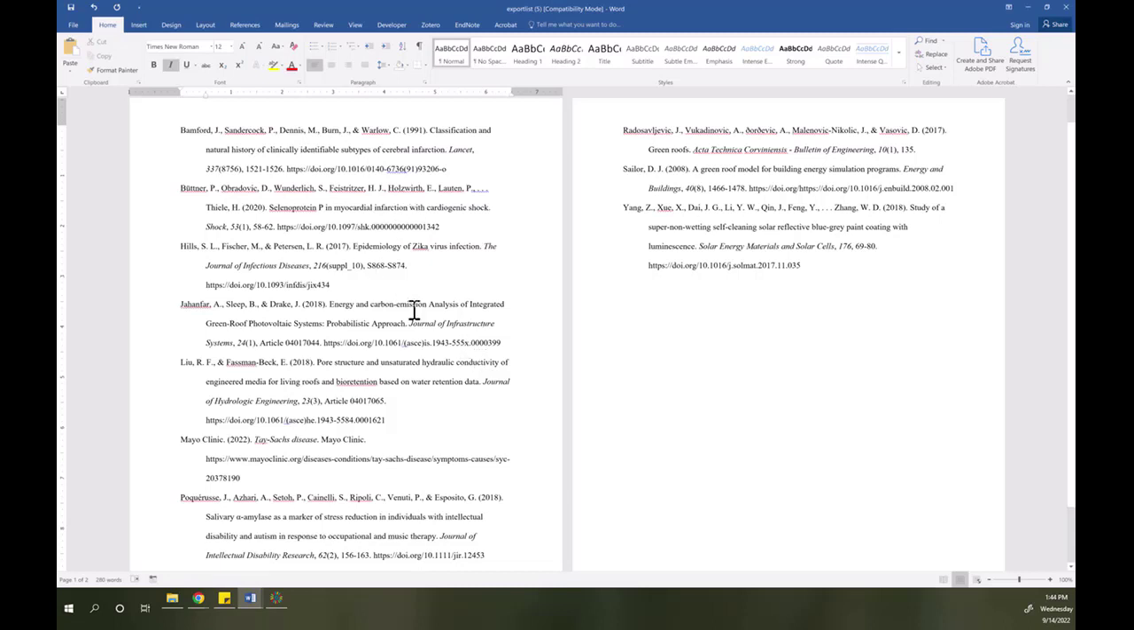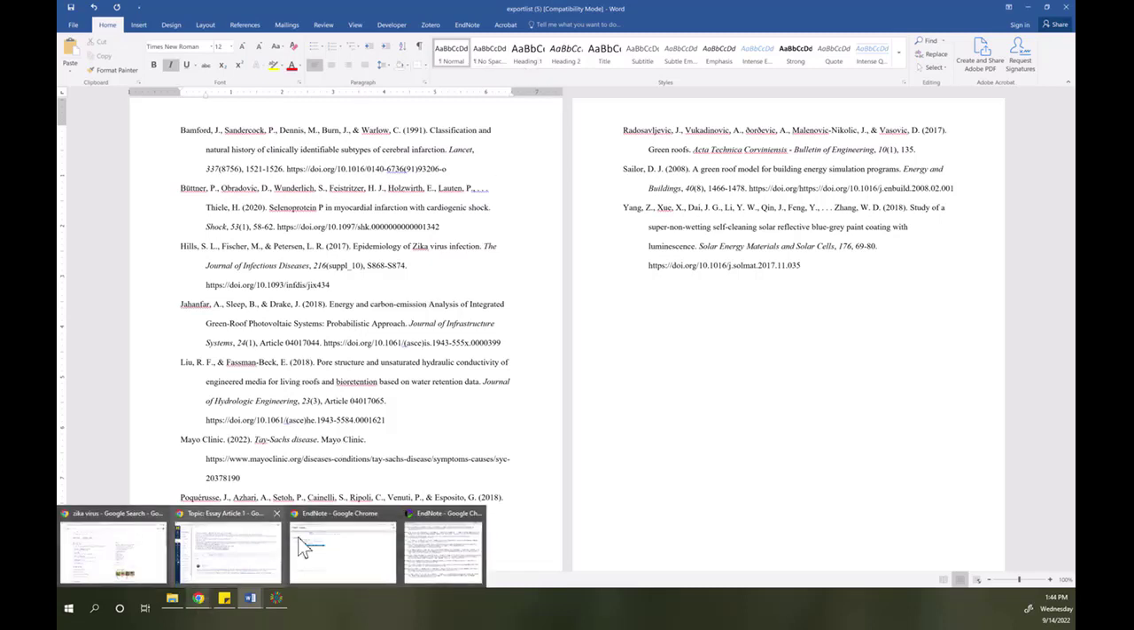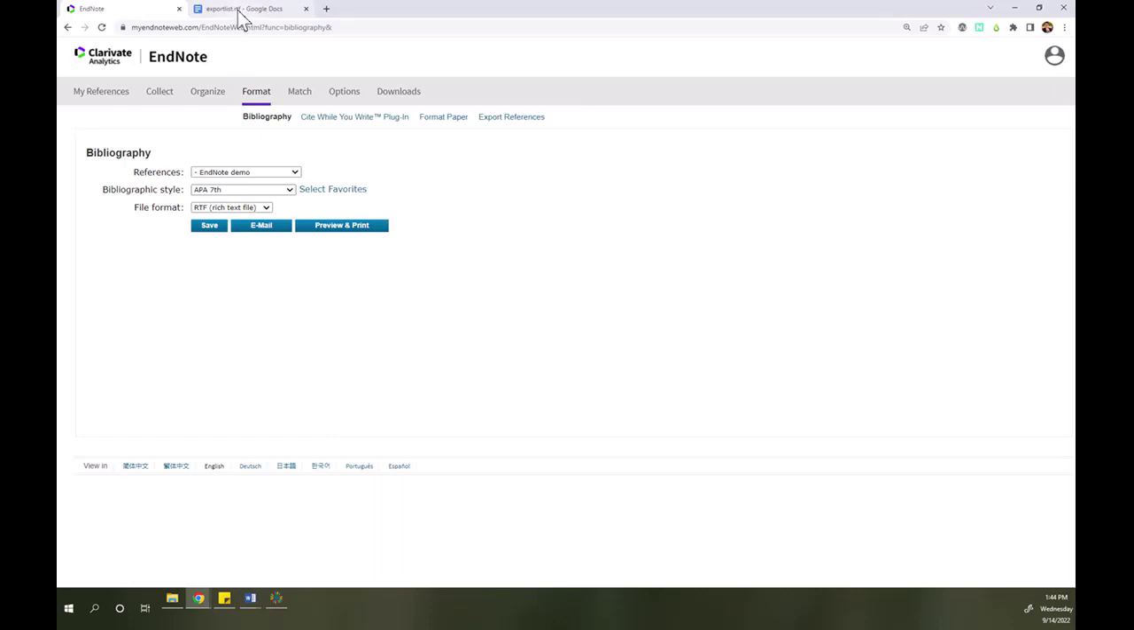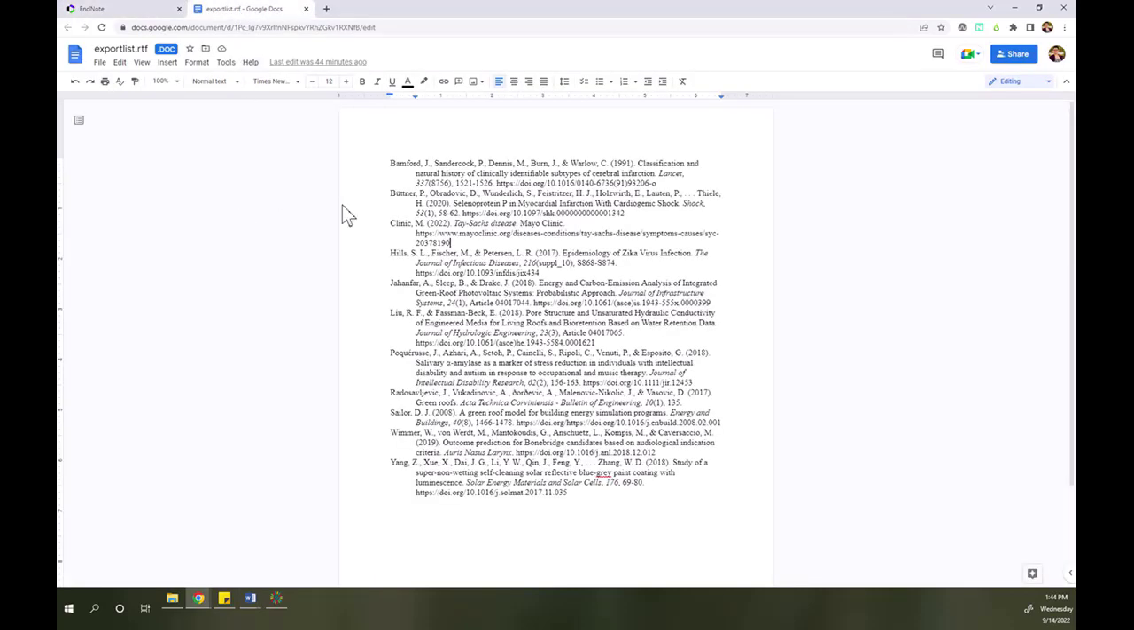After I've fixed everything, this is the point where I would copy all of this and then paste it at the end of my paper or my presentation or my poster, whatever project I'm working on. Again, this is a rich text file, so it opens up in Word, but you can also easily use this as a Google Doc. I've saved that same list that I just exported to my Google Drive, so that I can go through and edit it as a Google Doc as well.